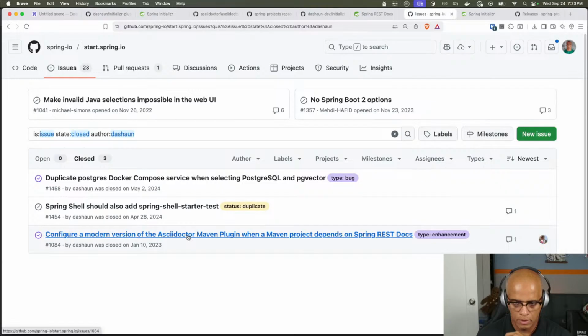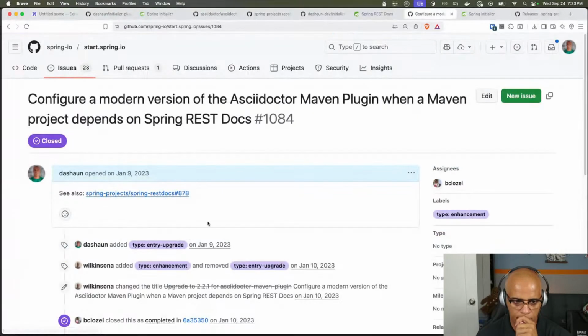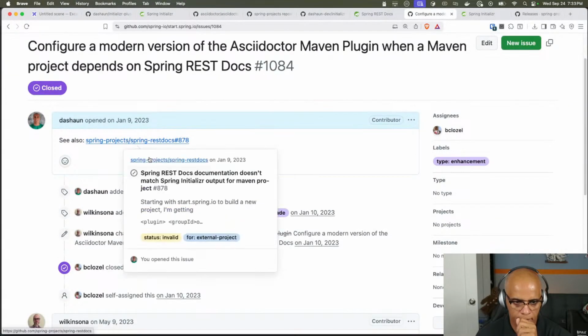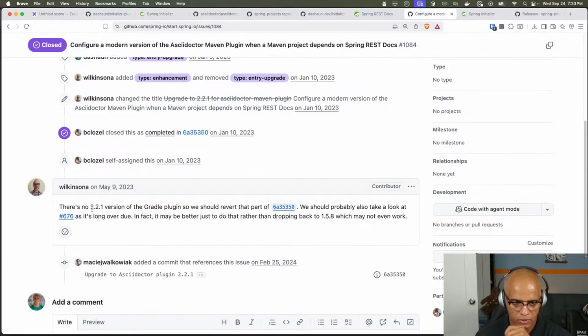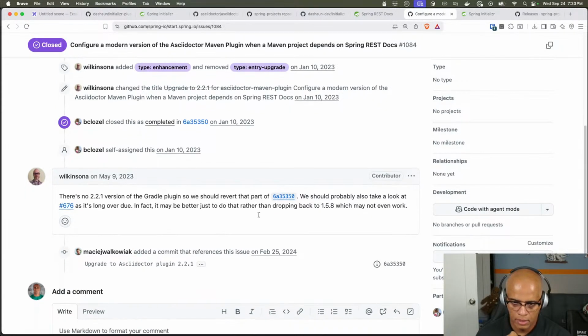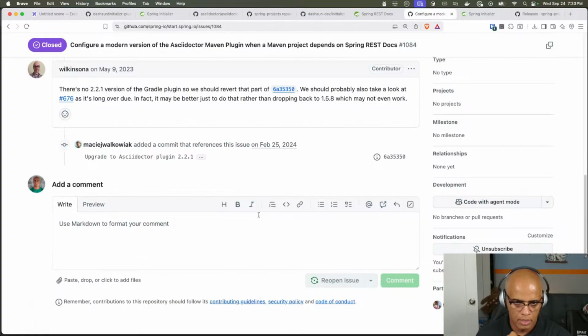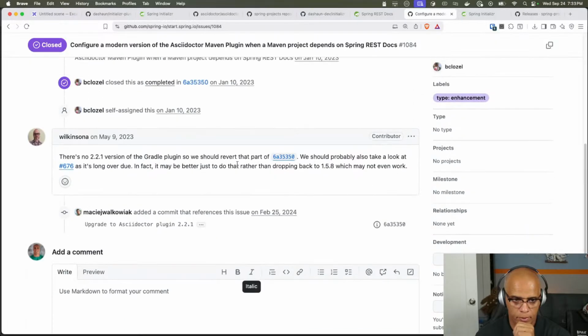So we did this. So I was down this path. There's no 2.2 version of the Gradle plugin, so we should revert that. We should probably also take a look at this. So in fact, it may be better to just do that rather than dropping back. So we did upgrade to 2.2.1 last February.